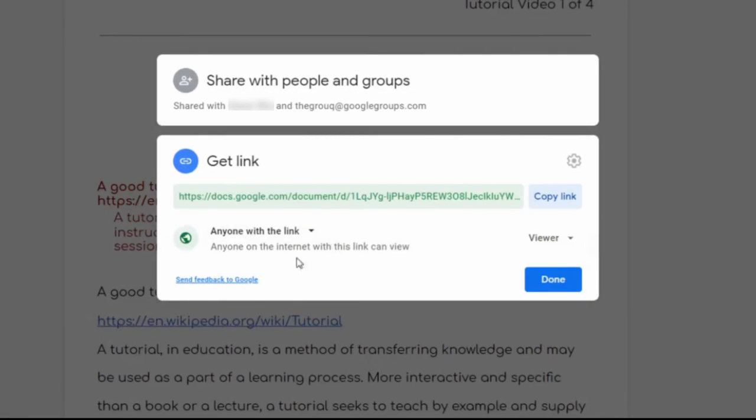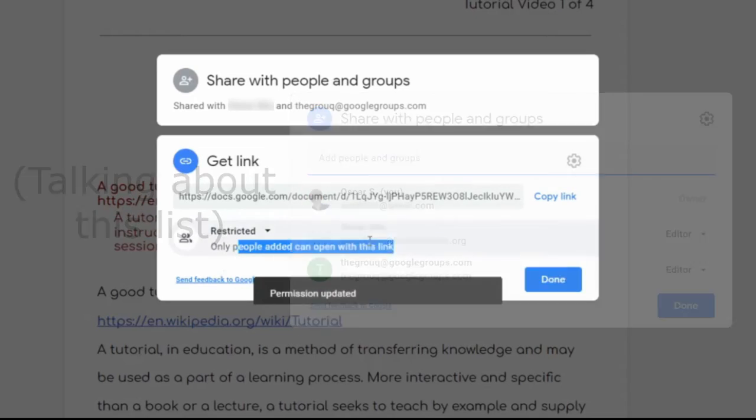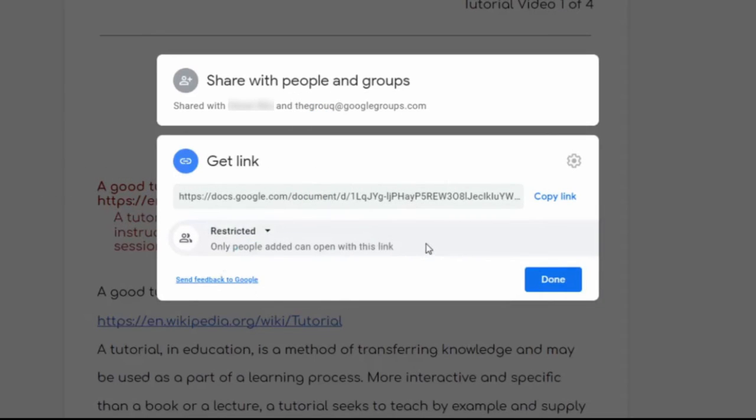On the other hand is the restricted option, which will only allow people you've added to your document to use the link to see the document. For Workspace accounts, you have the option to only share with the organization in your account name.